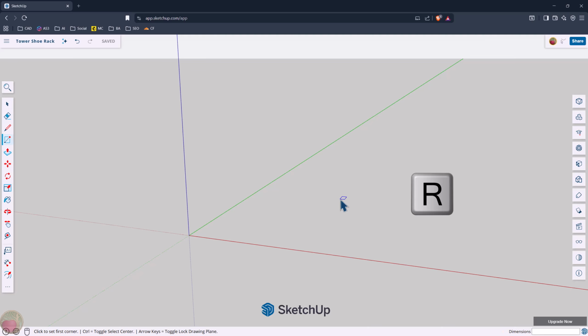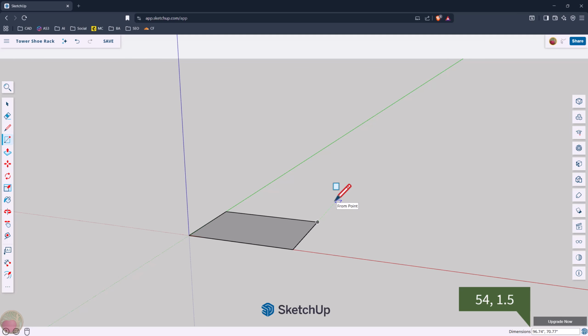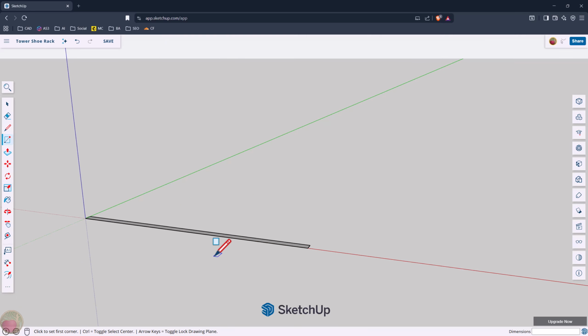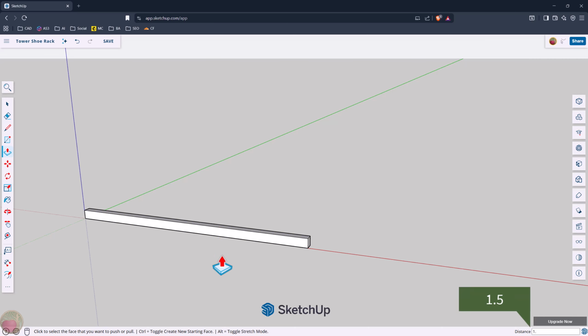Hit R for the rectangle tool. Let's start at the origin, click and drag up and to the right, and let's input our dimension of 54, space 1.5. Hit Enter. Let's zoom in. Let's give it height. Hit P for the push-pull tool. Hover over the top face. Click and drag up a bit. Input your dimension of 1.5 and hit Enter.